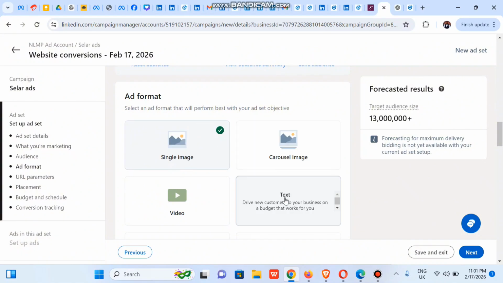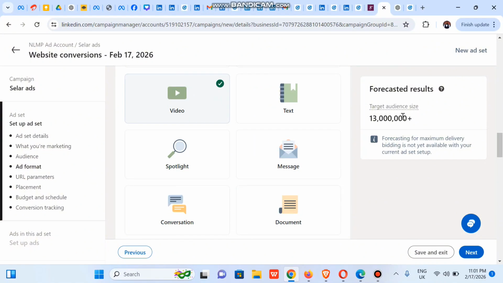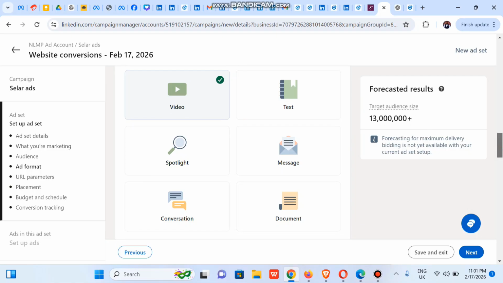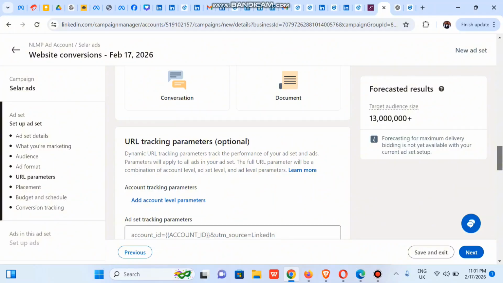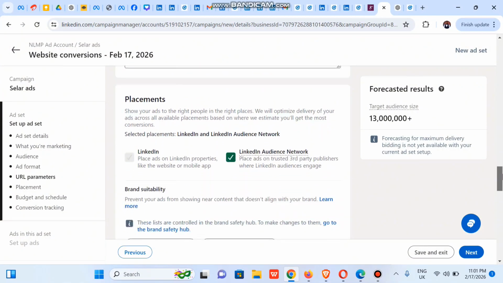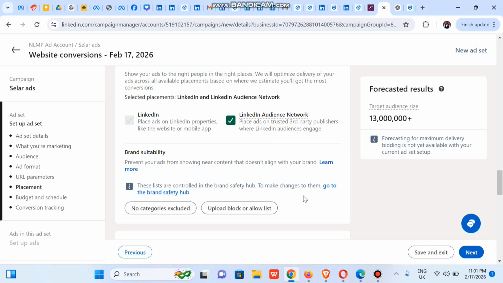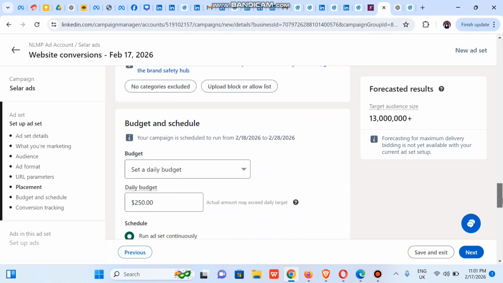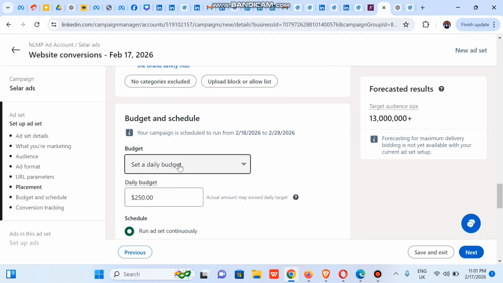Then for ad format, we go for video. Okay. So this is the estimated size, 13 million plus. So we go for video. URL tracking parameter, we're going to skip this. This is optional. Placement, LinkedIn and LinkedIn audience network. Yes. Okay. Daily budget, yeah, we're going to use daily budget. So we're going to do 20,000.